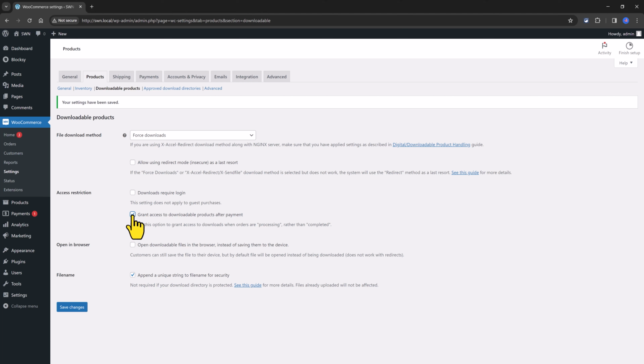Just check this option, and you have control over whether you want to allow opening the downloaded file in the browser, and if you want to append a unique string to the file name for security reasons. And I recommend you turn this on.